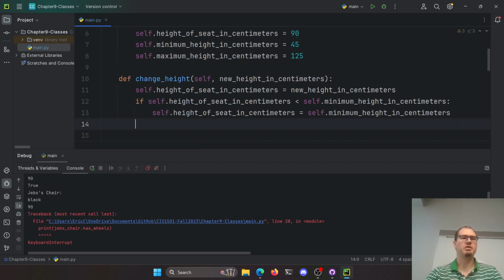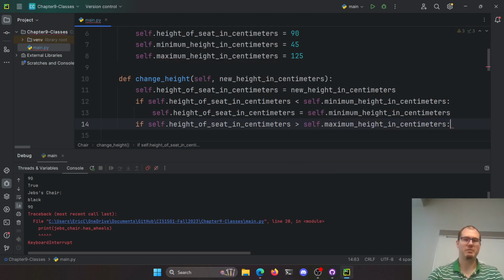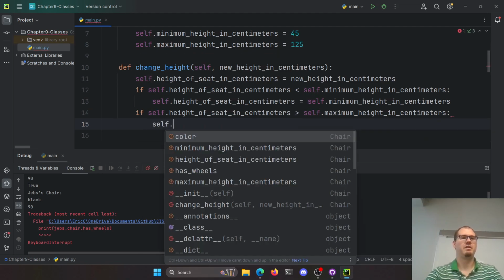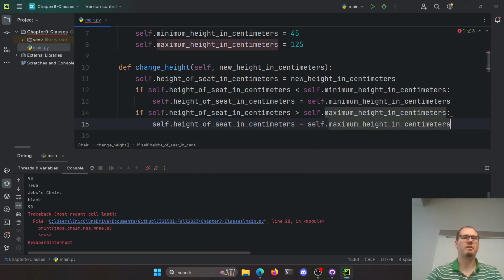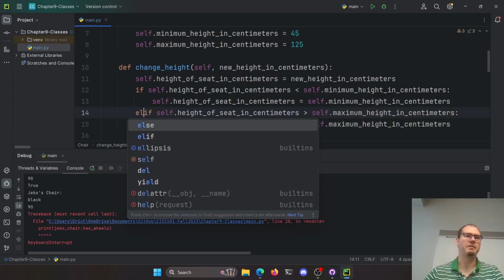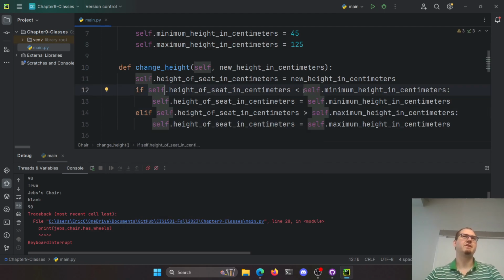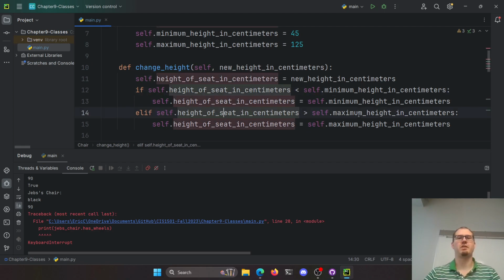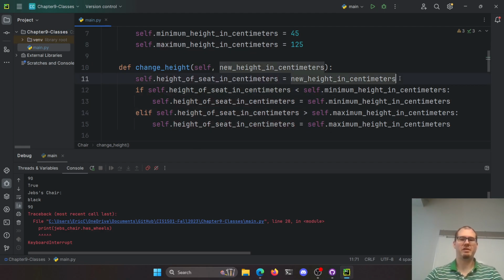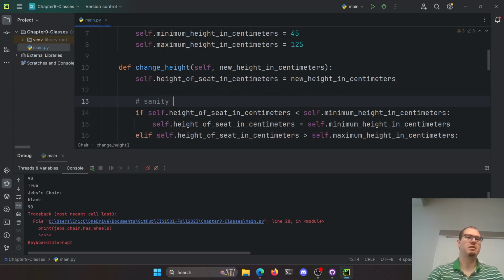That's fine. And I can check the same thing with the max here. So if the height is greater than the self.max height in centimeters, then self.height is equal to self.max. So if you went above the max, let's set you to the max. And really, this could probably be an elif here, because if you went less than, you definitely didn't go higher than. Right? We'll save one slight operation here. So this is a sanity check of the argument, essentially.